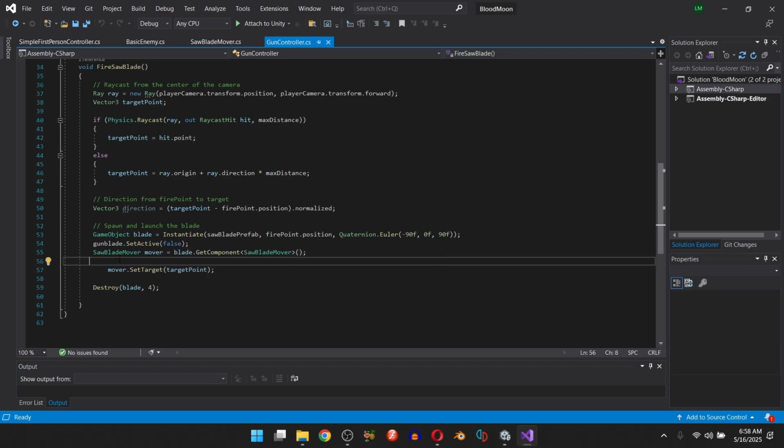All right. And then saw blade mover equals blade.get component, saw blade mover. And that's a script I'll show you in a second. That's what's attached to the saw blade prefab that gets shot out. So we get that script, all right, and then we set the target point on it from this code. And then we destroy the blade after 4 seconds.